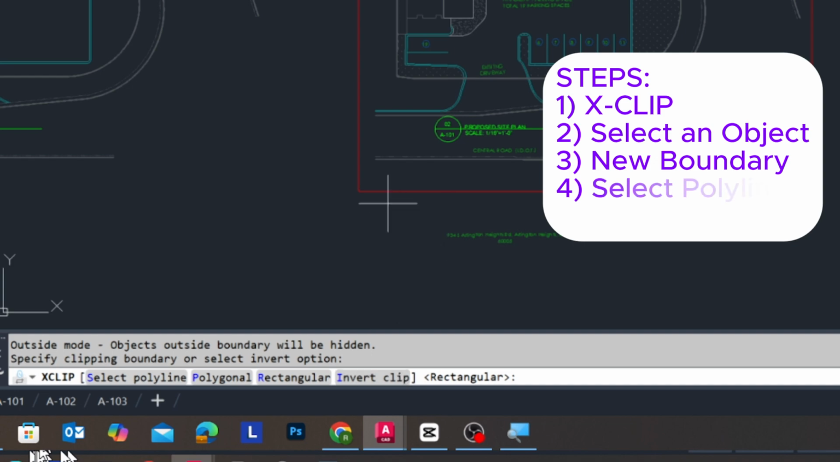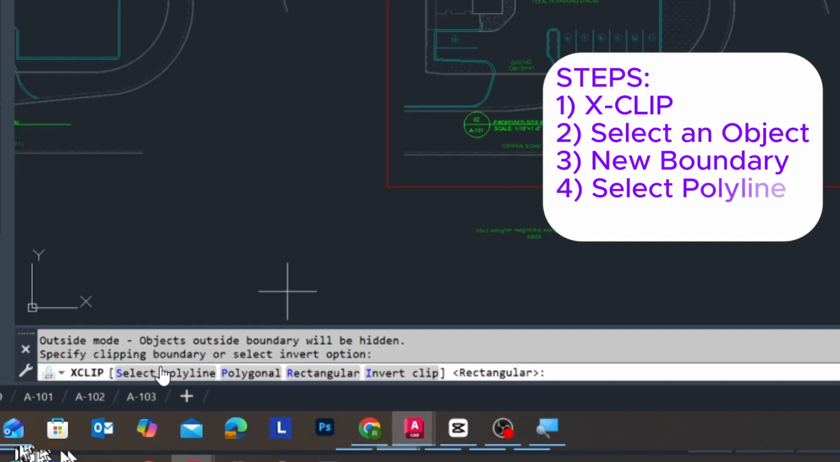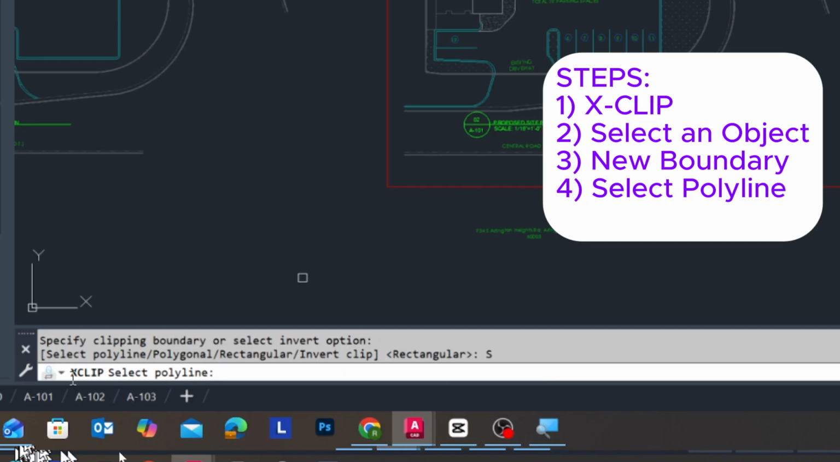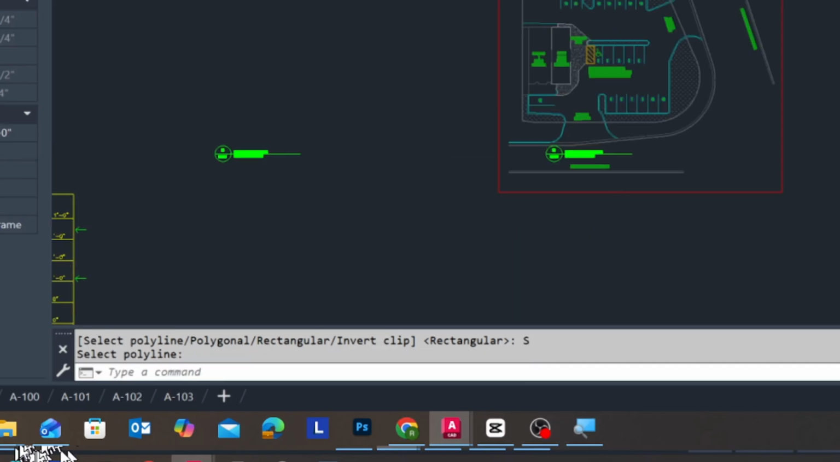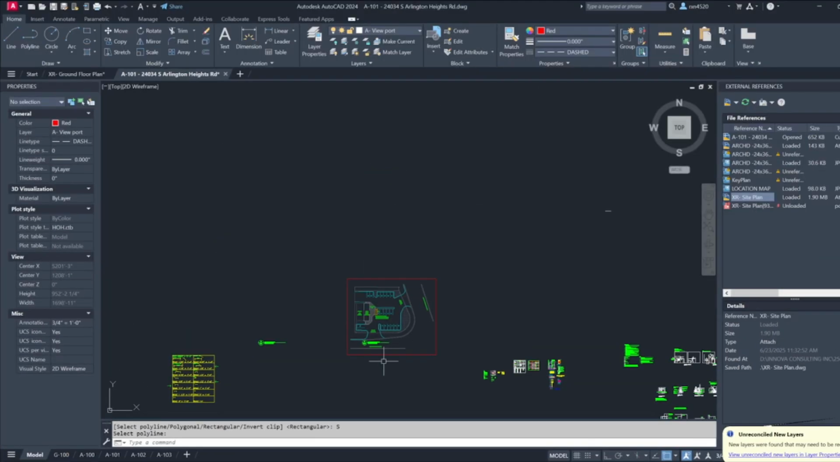After that, you can create a new boundary over here, but right now, as I have already created a rectangle, I don't really need to create a new boundary. So I'm simply going to select a polyline, because this is a polyline. We are now asked to select a polyline; you just need to follow the instructions that it shows underneath. This is my polyline, and I'm going to click on it. Look what happens: the rest of the site plans that we had over here disappear automatically.